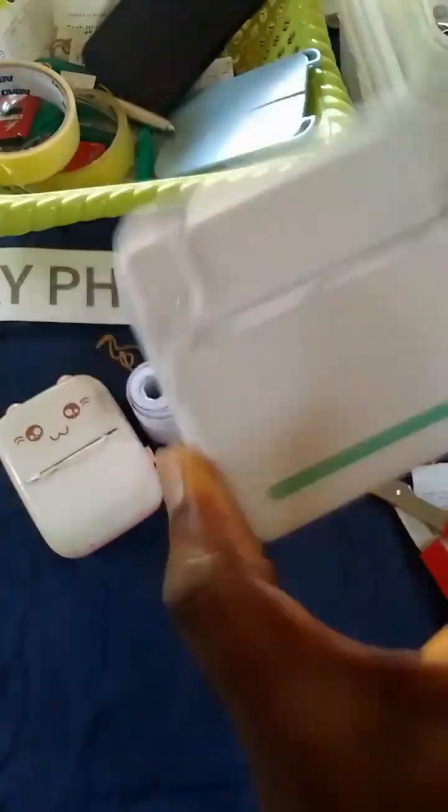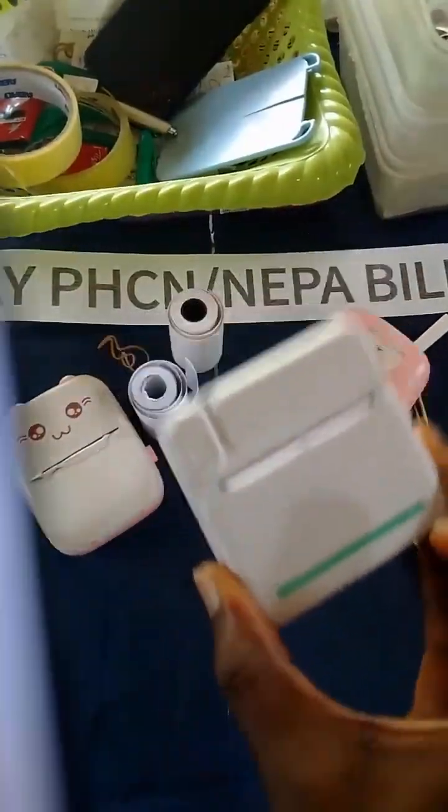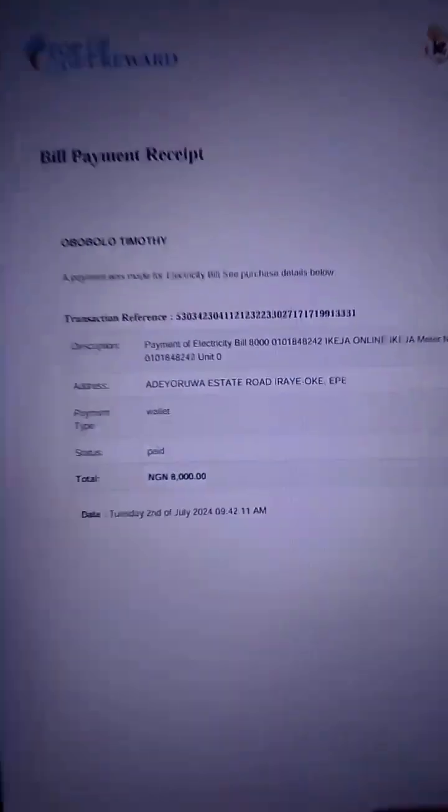Some of your customers may insist that they want you to give them receipt. So that is why you bought this printer. That is why you have a printer. If you don't have this printer, abeg, get one so that you'll be giving your customers receipts if they want. You will not be telling them you don't have. Okay? So now look at the receipt.